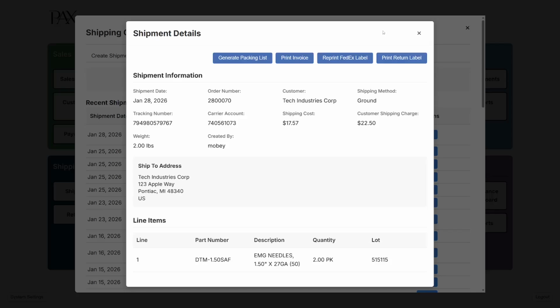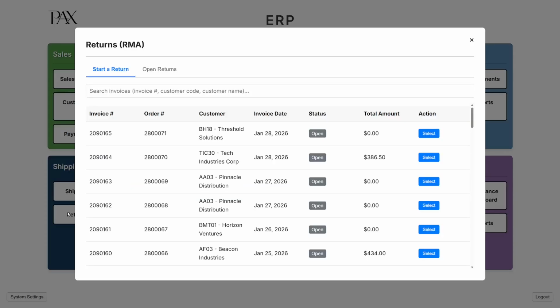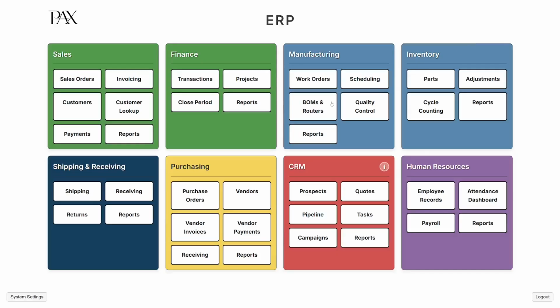Once the return is received, you can process the return and issue a refund from the returns module. We have a separate video for handling returns, including how to generate the return label, which I briefly showed. I'll put a link to that video in the description below.